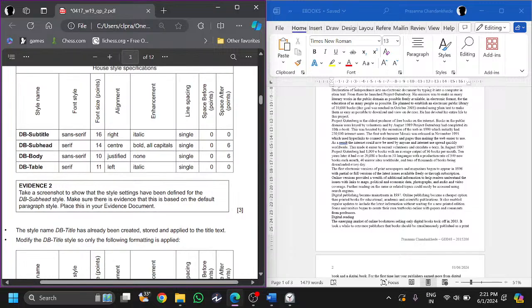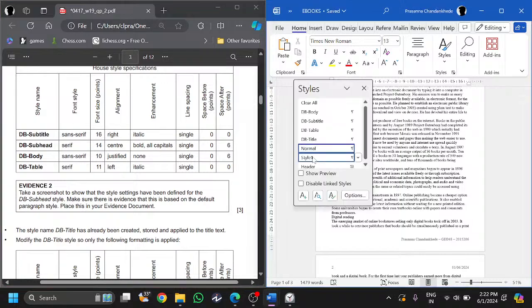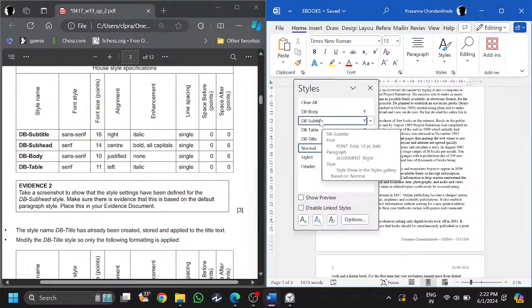They said, take a screenshot to show the style settings have been defined for the DB subhead style. Make sure there's evidence that this is based on the default paragraph style. Place this in your document. So they said, the subhead style, right? Let's go to subhead. Why is subhead? Wait, we created subhead, right? Oops, let's see, where did that go? We have subtitle.